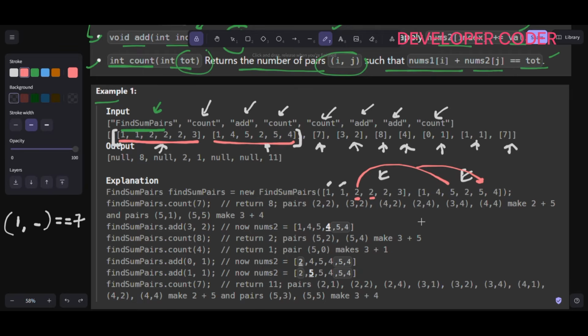So total 8 are there, right? So here what we are returning, we have to return 8. Okay, so this is showing nothing but your indexing, right? So these pairs are nothing but the indexing only, right? So 0 1 2 3 4 5, 0 1 2 3 4 and 5. Okay, 1 2 3 4 5 6 7 8. So I hope that you guys are clear why we are returning 8.